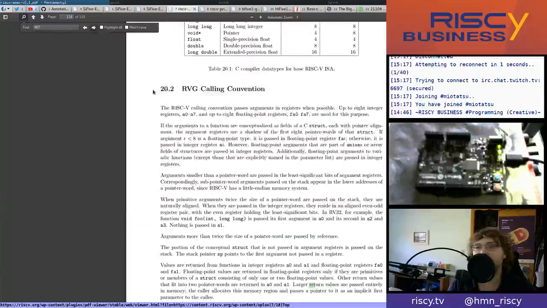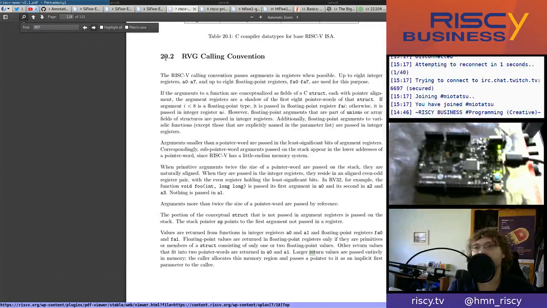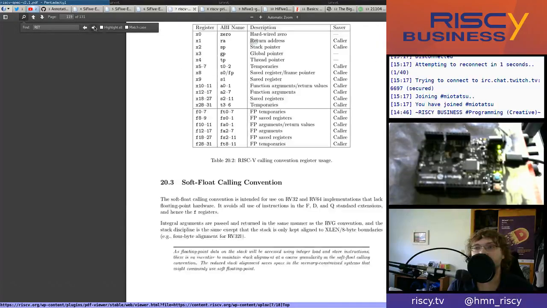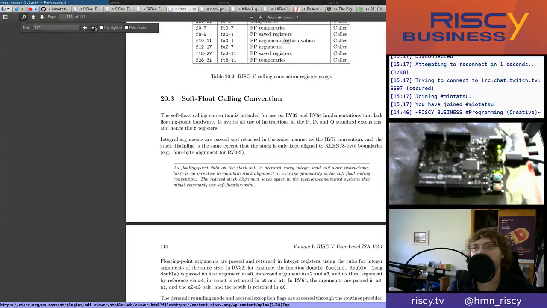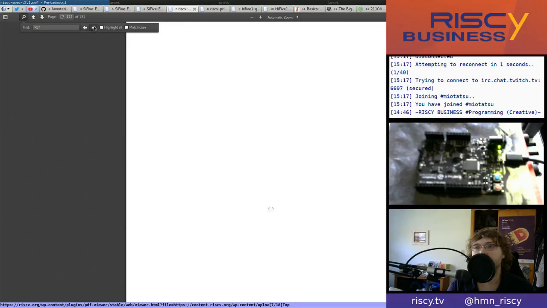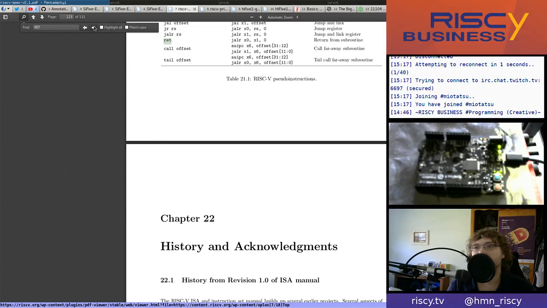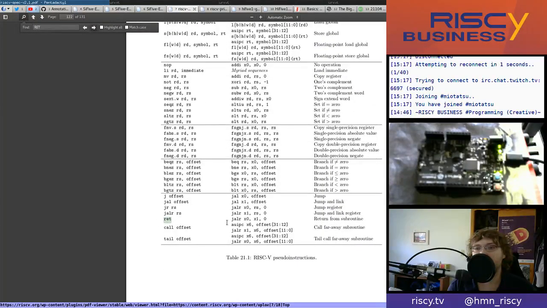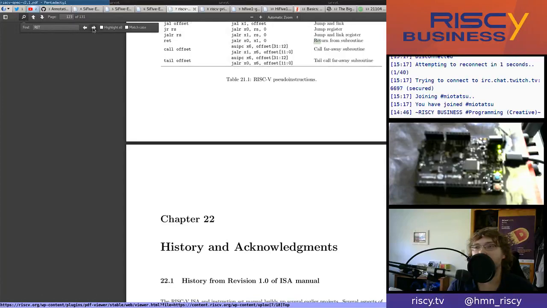Well, here we're talking about ABI. Okay, so here 20.2 RBG calling convention has ABI stuff in it in the user document. So that's good to know. Okay, so it says ret is a pseudo instruction, but is that true for MRET? This is just RET. I'm looking for MRET specifically. I think that might be different. Because RET is just a pseudo instruction, right? It's just a jump. A jump and link registry.